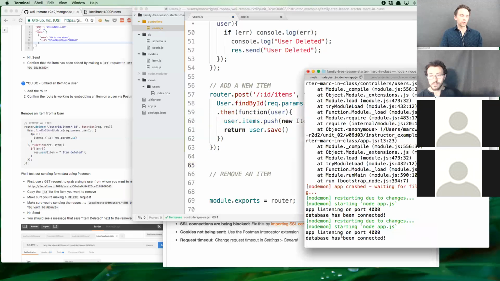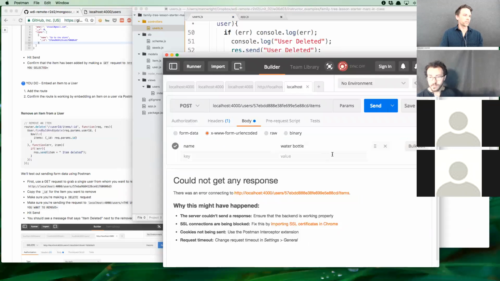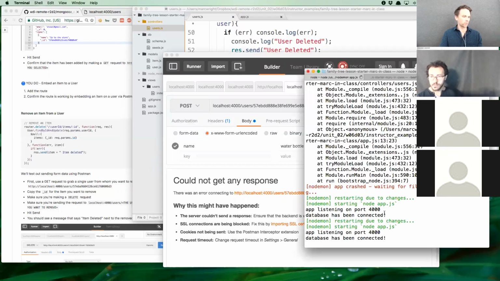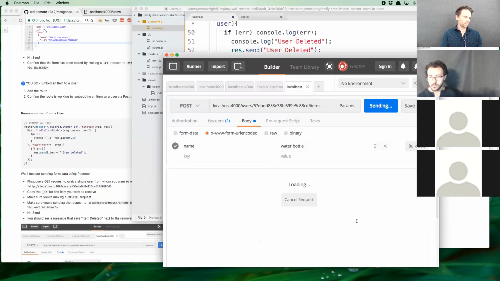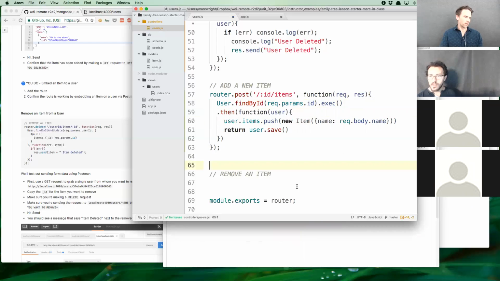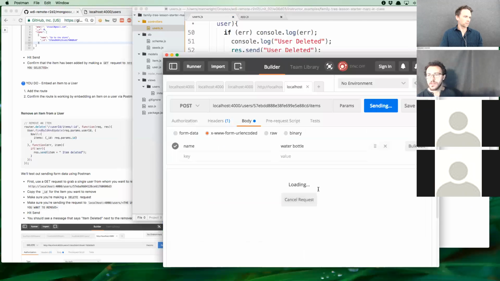Let me run this, and then we'll move forward. This is really good stuff, though. I'll try this again. Looks like the server's running okay. No more errors. Let me try to submit water bottle one more time. And now it's kind of frozen. So I think one of my promises is not... I think you need a catch.